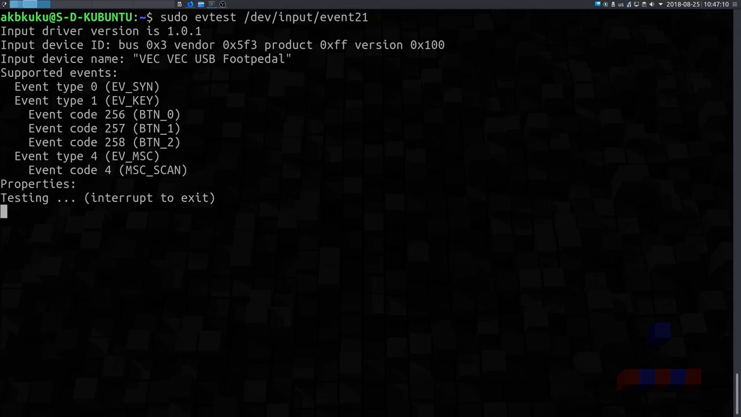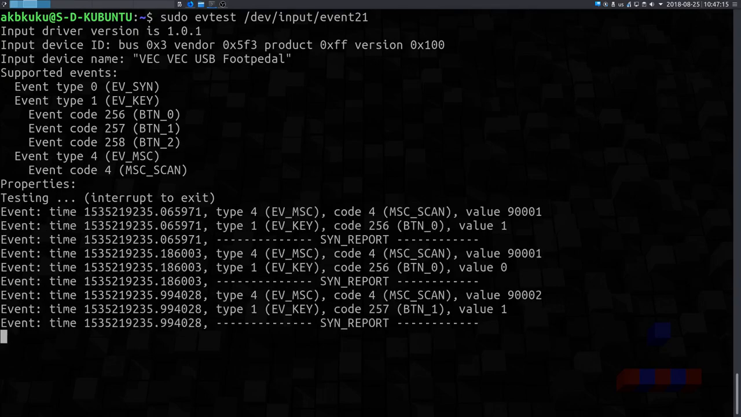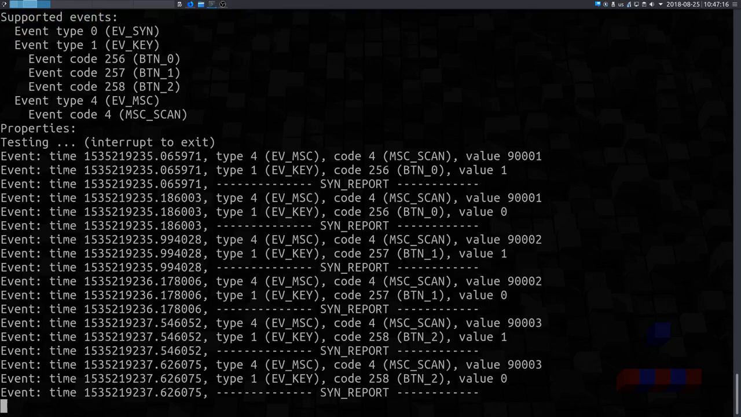Now I'm going to press every button on the device that I want to remap. So left button, middle button, and right button. So we can see that my device's scan codes are 90001, 90002, and 90003. So those are the scan codes I'm going to remap to regular keys.